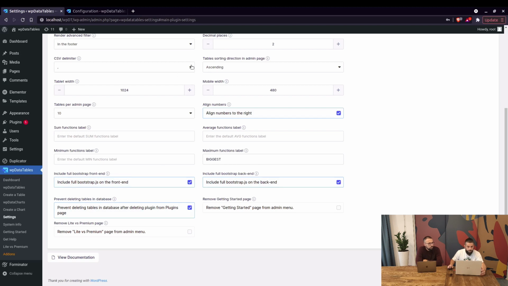If these dropdowns don't work in the back end or in the front end, it's a conflict with Bootstrap files, with the Bootstrap JS file coming from another plugin. The solution would be to disable our Bootstrap JS on the front end or on the back end, depending on where these dropdowns do not work. If they don't work in the back end, you disable this checkbox. If they don't work in the front end, you disable this checkbox. If it's still not working, reach out to us.